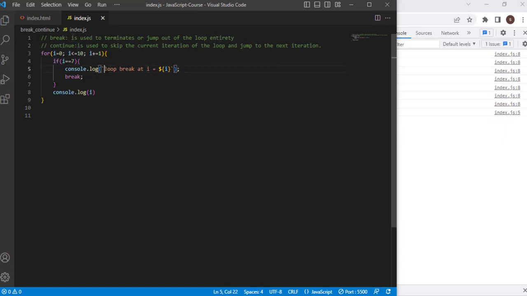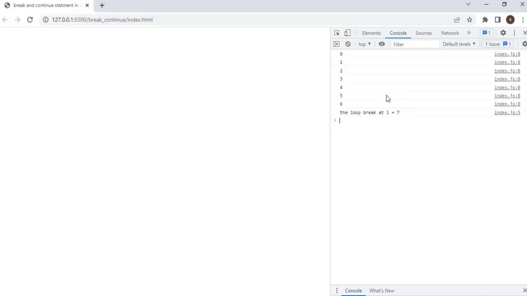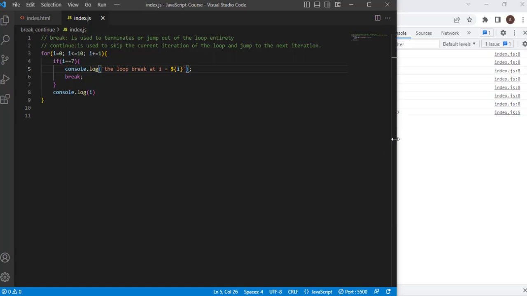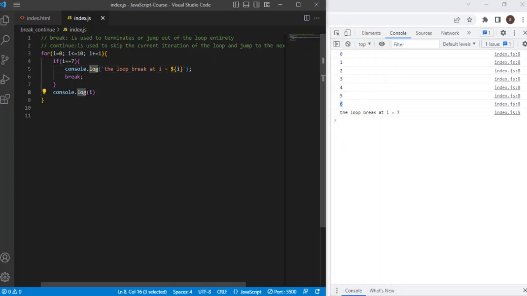Then after that, when I execute the program, here we have the numbers 1 up to 6. But when the loop reaches number 7, it exits out of the loop. So that's why we get this result. Generally, from this example, the break statement is used to terminate the loop when i is equal to 7. To understand it better, let's add another example using a while loop.